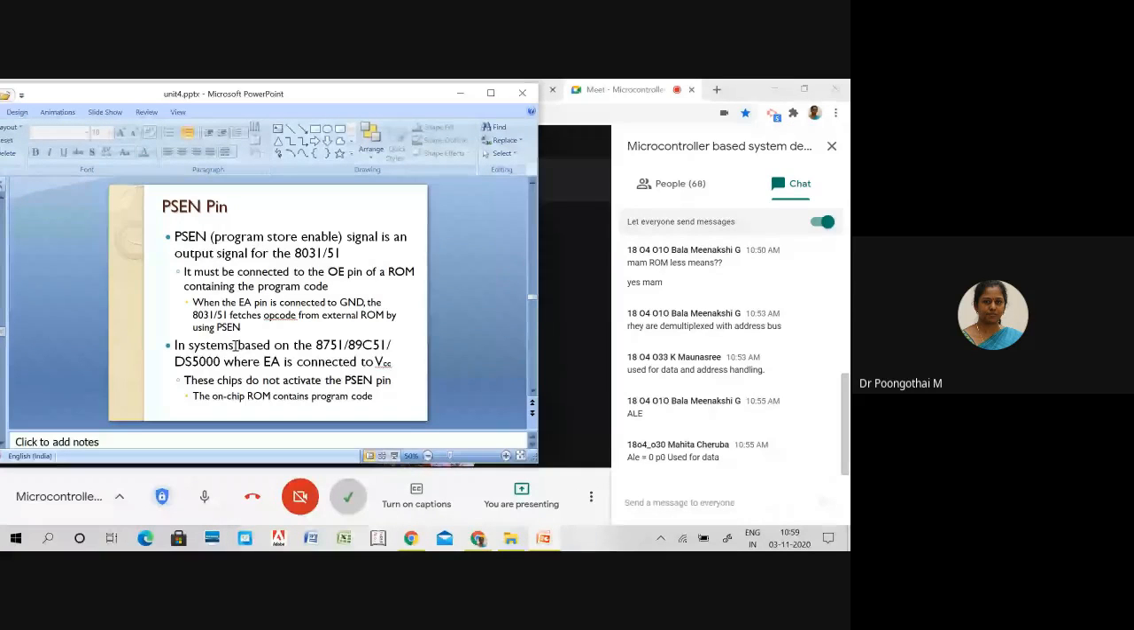Okay. So when the external ROM memory is connected, 8051 or 8031 can fetch the opcodes or instruction bytes from external memory by using program store enable. Suppose EA is connected to VCC, then your program store enable is never activated, because your on-chip ROM contains program code. So when EA is equal to ground, your program store enable should be activated to access the instruction bytes available in your external ROM. So that is the purpose of program store enable.